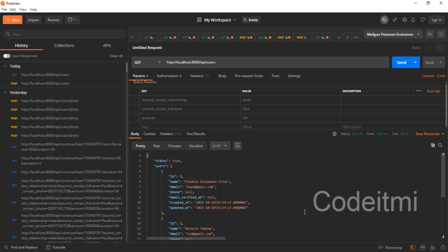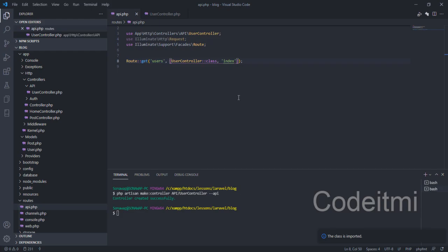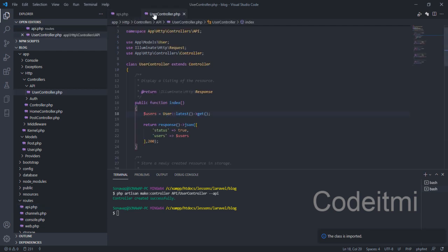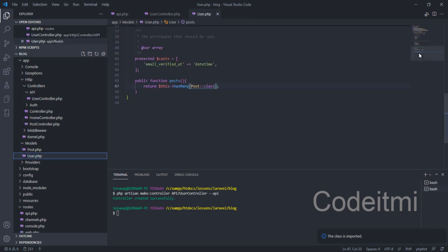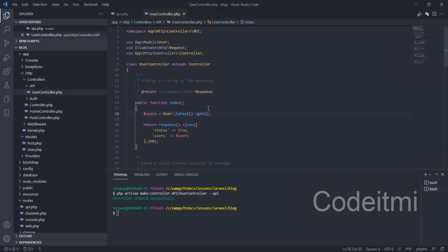And the next thing we can do now is send the users with their post. If you remember, we have a relationship between our users and post. Let me just show you guys. So this is it. We can now send the users with the posts that these users have already created. To do that, we can say with, and this will be post. Hopefully this makes sense to you.